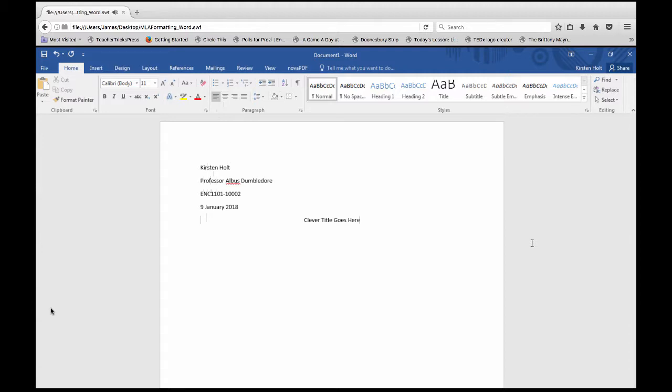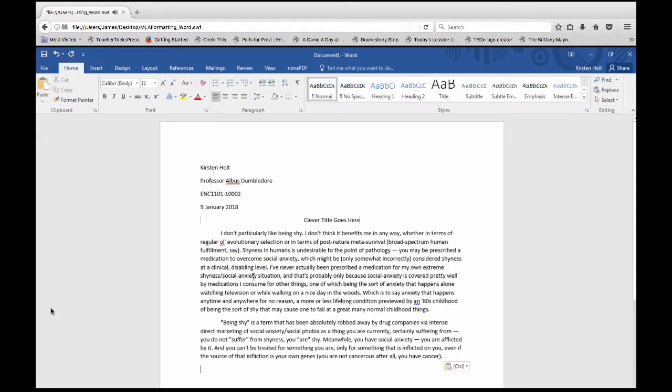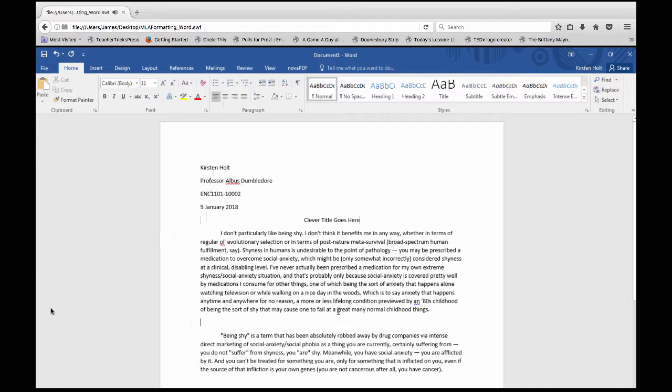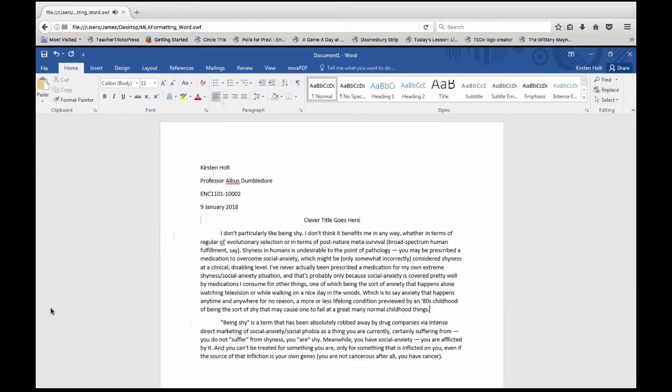So for convenience, I'm just going to paste something here. What I want you to notice is that we do have indentation on each of our body paragraphs, and that we don't have an extra space between our paragraphs. Those are both important features of MLA.